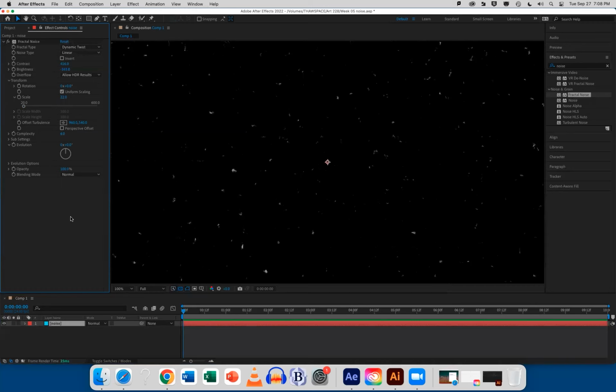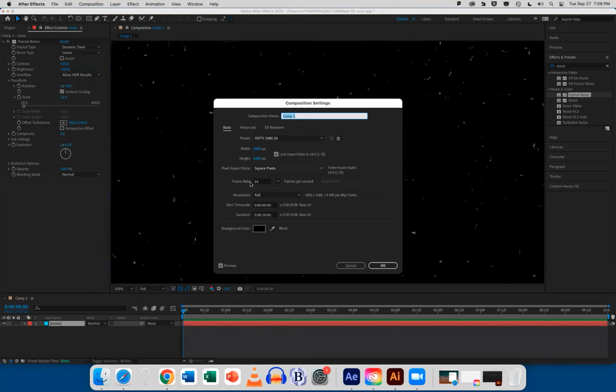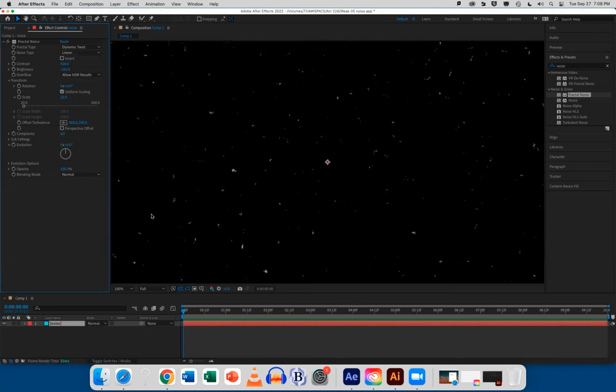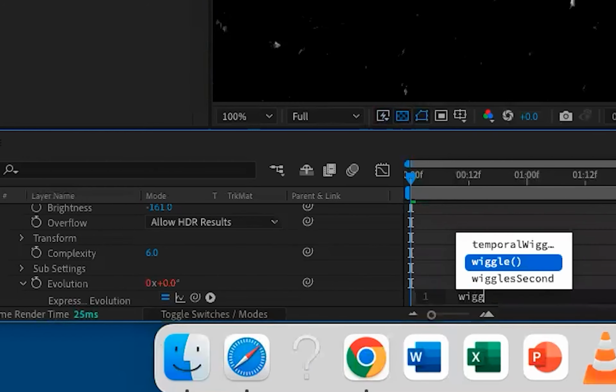Here's what gave it life. I'm going to just show you composition settings. I'm at 24 frames, okay? So the wiggle is going to be your frame count, all right? Evolution, I'm going to hold down Alt or Option while I click that stopwatch, and I'm going to do wiggle, double click to complete it.